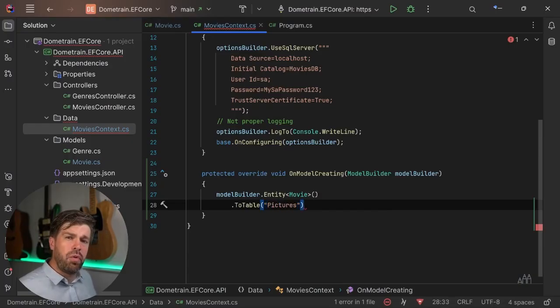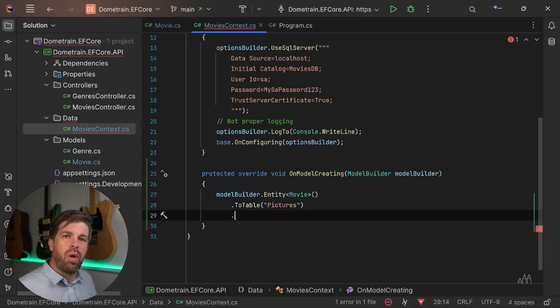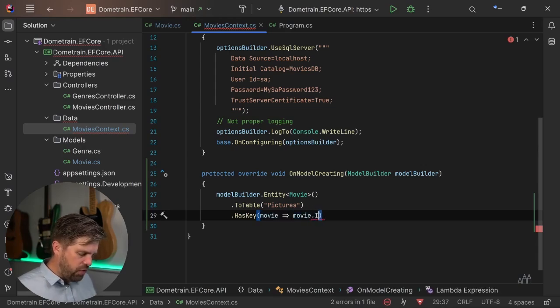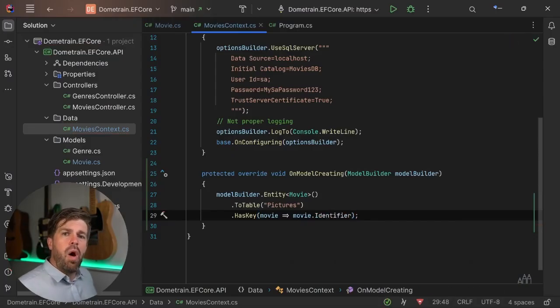Now this returns the builder again so that we can add even more configuration to our table. We remember that we didn't have a primary key that was found by convention, so we can configure it here. So we can say HasKey, and we can either pass the string name of the property, or we can do something strongly typed with a lambda expression. We can just go movie.Identifier. Exactly. So that fixes that. So now it's already being stored in a table called pictures, and it has a primary key.